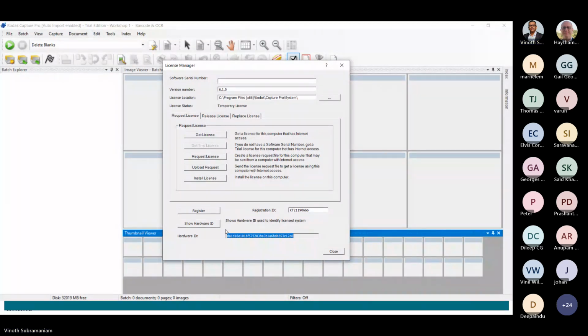1030 4139. Can I share it? Yeah, I will post it in the chat. I will repeat it again: K is Kilo, Charlie, 10304139. That's the registration ID. You can use it for any of the installations, right?